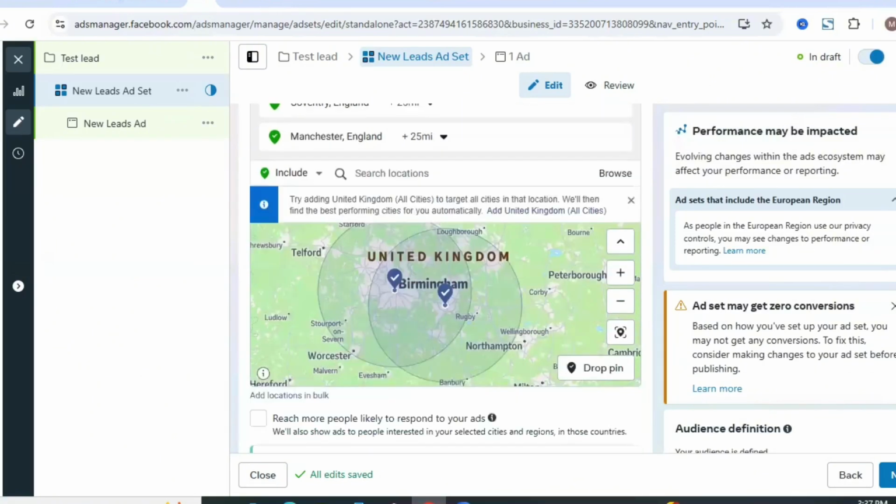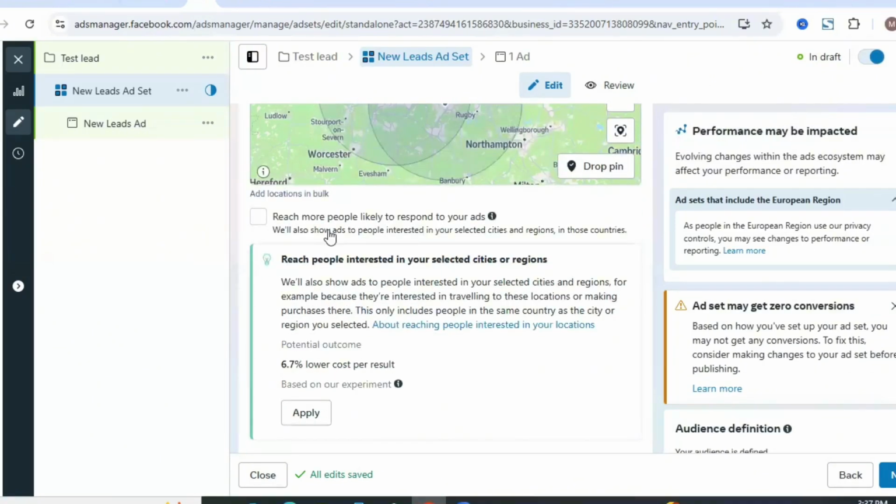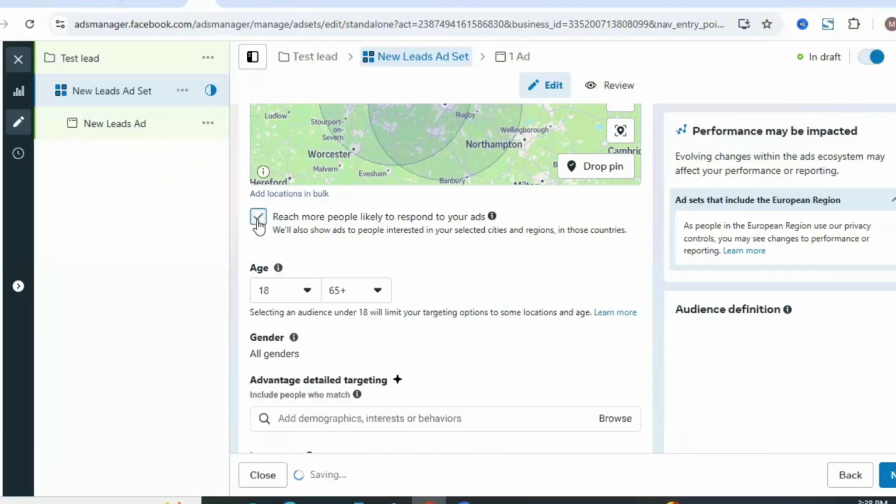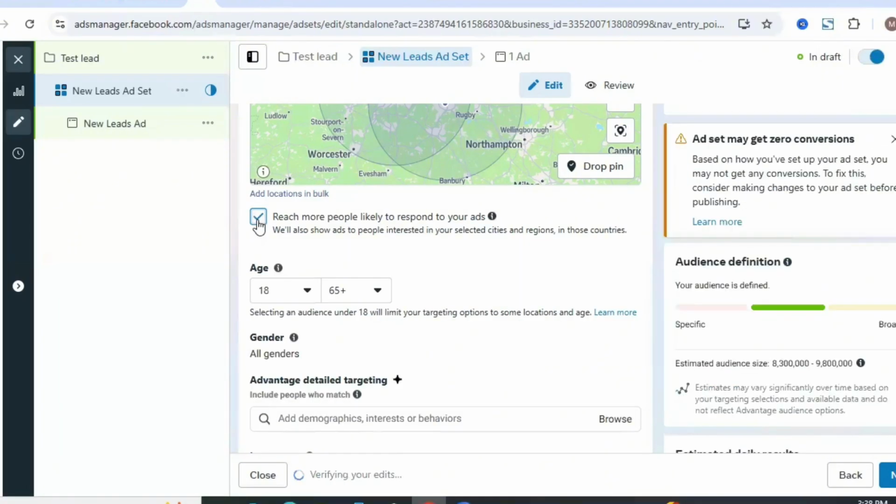So the next thing we're going to be doing is our age, right? Here, another option that Facebook is giving us is to reach more people likely to respond to our ads. So you can decide to go with this or not. It's actually your choice. And you can actually differentiate it if you're doing a duplicate of this ad set for this targeting. So you can decide that in one of your ad sets, you tick this option, and in the other one, you may decide not to tick it. So let's say we want to tick this. It's essentially going to be increasing our audience size, right?